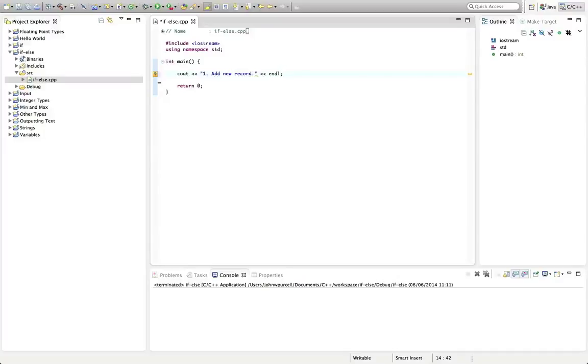Endl. And I want to have a bunch of different options. I'm just going to copy this to save time. Let's have a few of these. And let's say we can have delete record and maybe view record and search record, and let's have quit. So the idea is that there's some kind of database and you want to search it and view items and delete items and that sort of thing. And this is a menu that lets you do it.